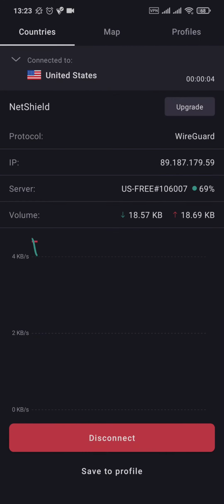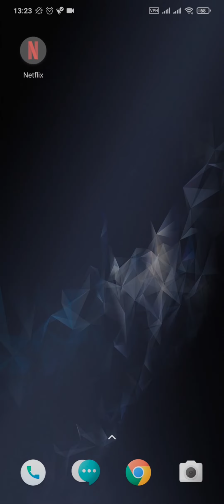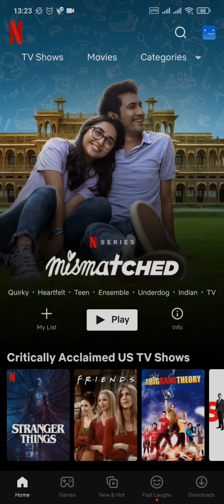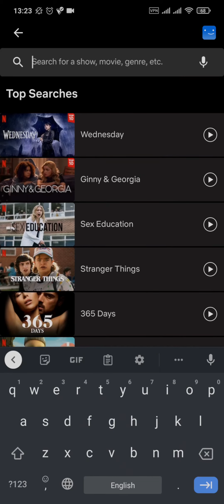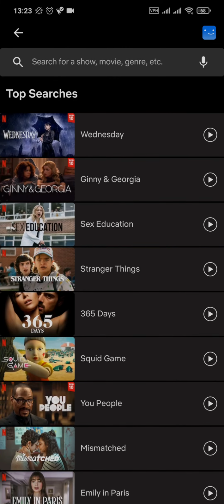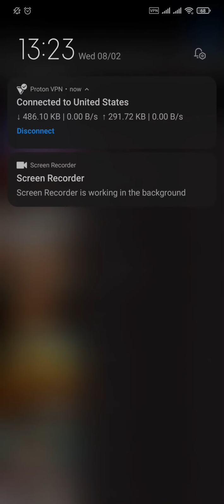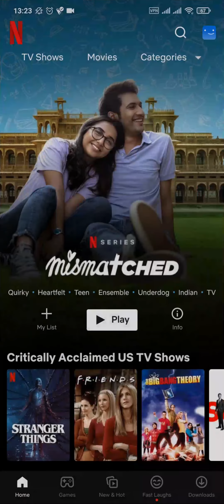Once the connection has been secured, you can open up your Netflix app and you can just tap on the search bar on the top and search for movies and TV shows which were previously not available. Top searches also show the searches of the connection that you had. In this case, it's showing the top searches of United States. So as you can see, the VPN is completely working.